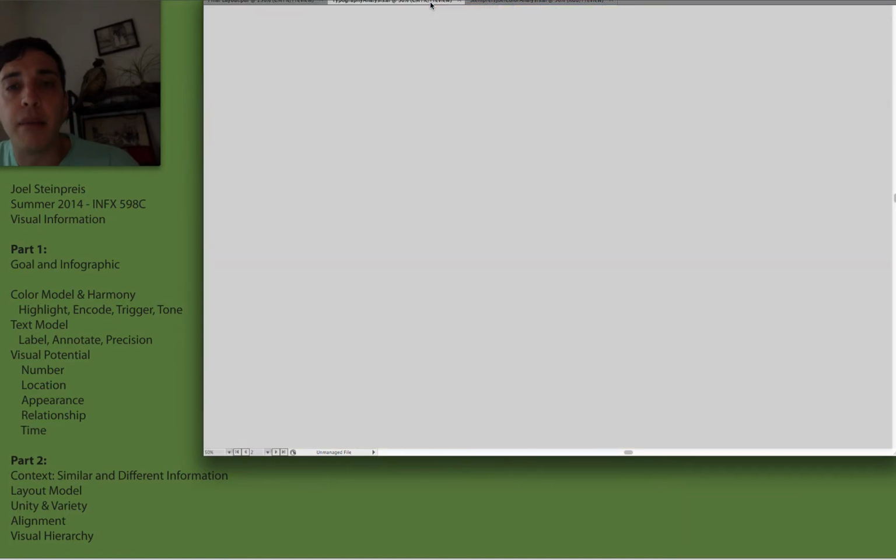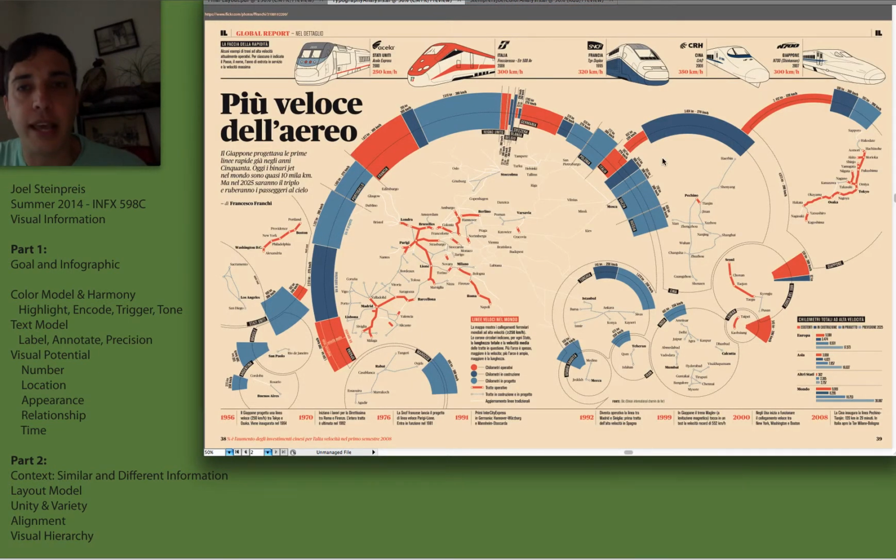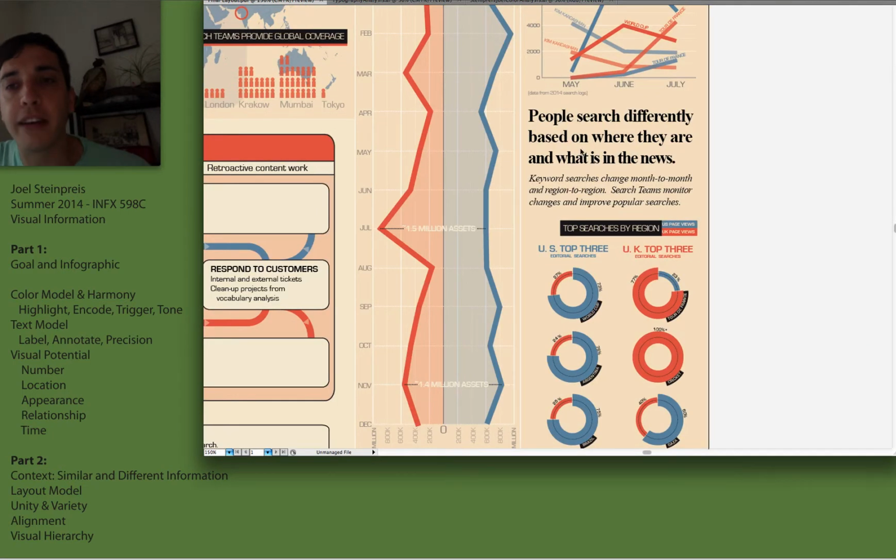If you can look at my color model, you'll see that there's these circular arcs that take over the majority of the screen, and it's really lovely. So what they've done is they use length to indicate the amount of kilometers that the light rail train travels, and then the thickness of the arc is the speed at which the fast trains travel. So for my infographic, I do the same thing with length. That's part and parcel with a pie graph.